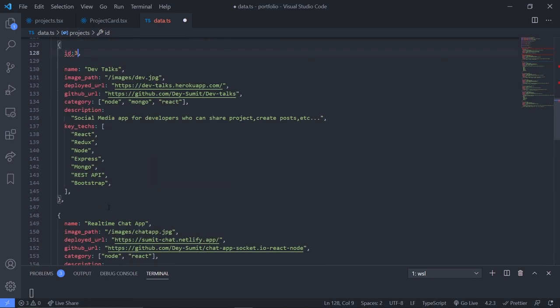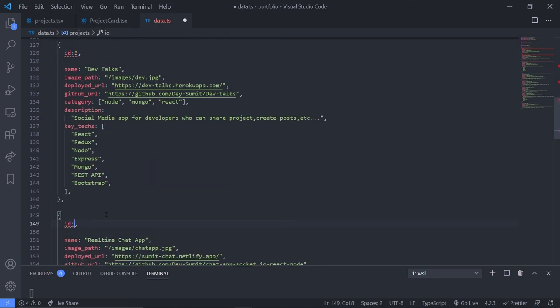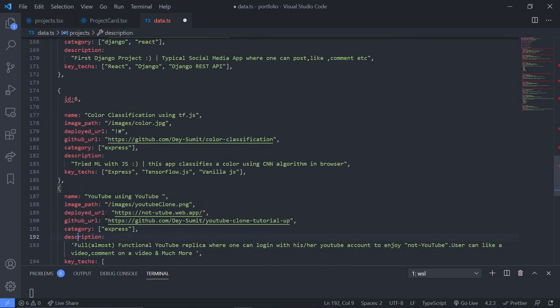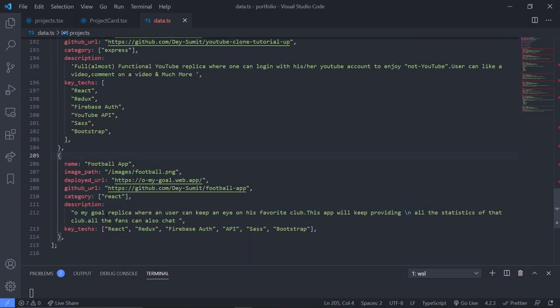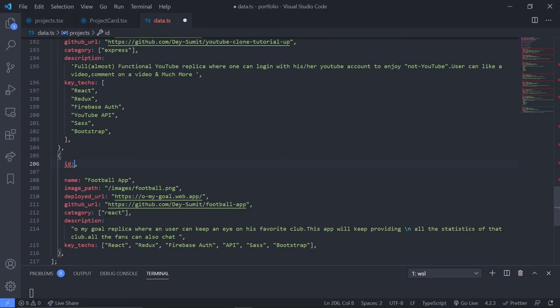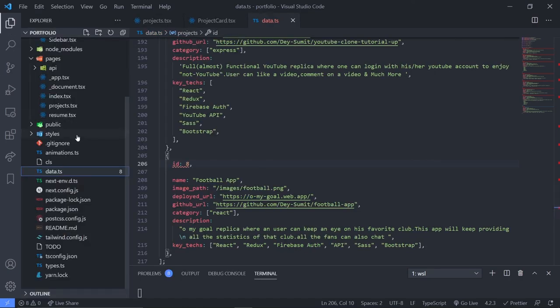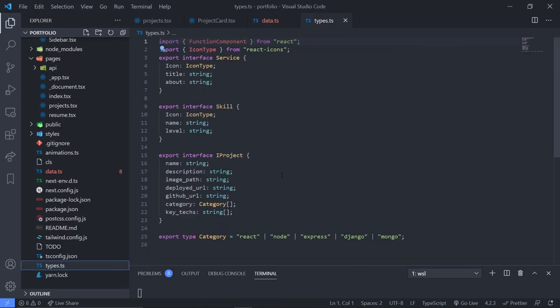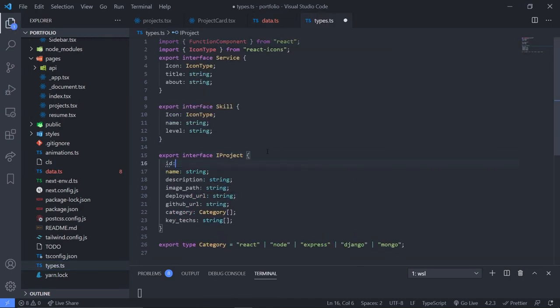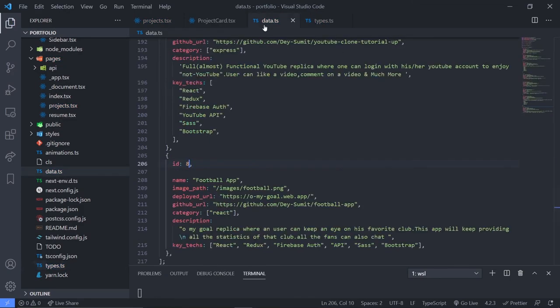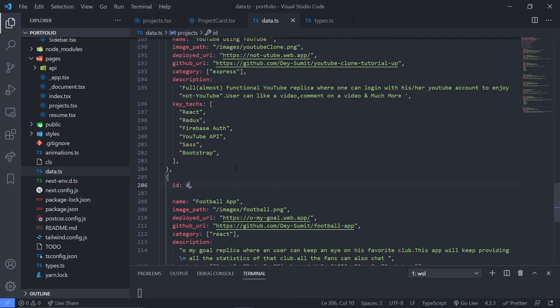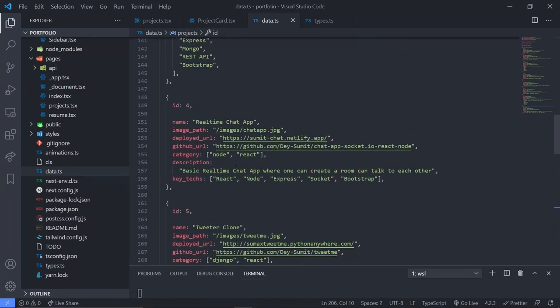ID 3, ID 4. And ID 8. Cool. And it is showing red. That is because in the type.ts I need to assign this ID. Where is my type.ts? Here it is. Okay, so inside this project, the ID which is a number. Cool. Save this. Okay, so inside this data.ts, I have just assigned an ID to every project, from ID 1 to 8.